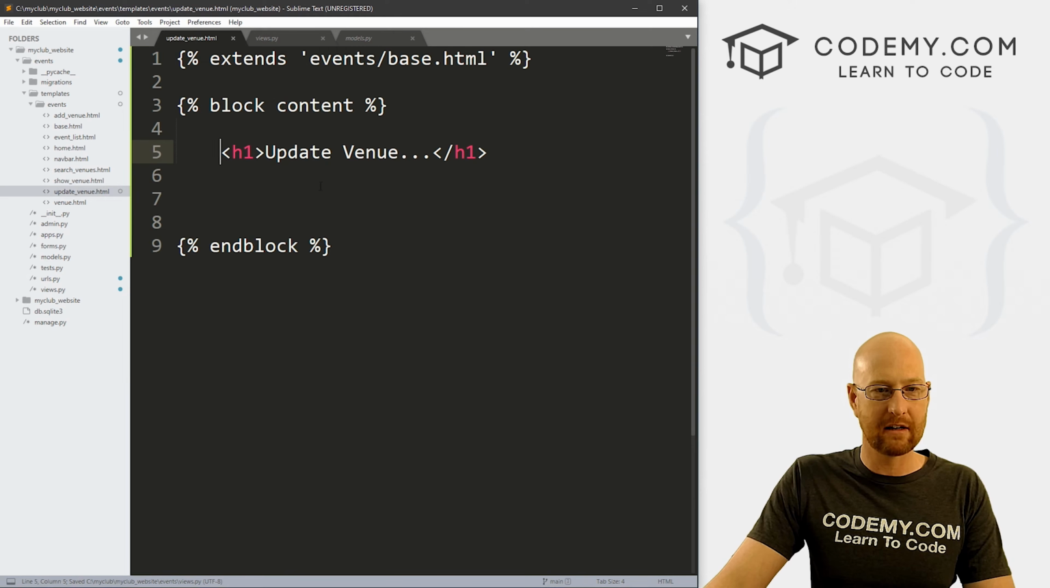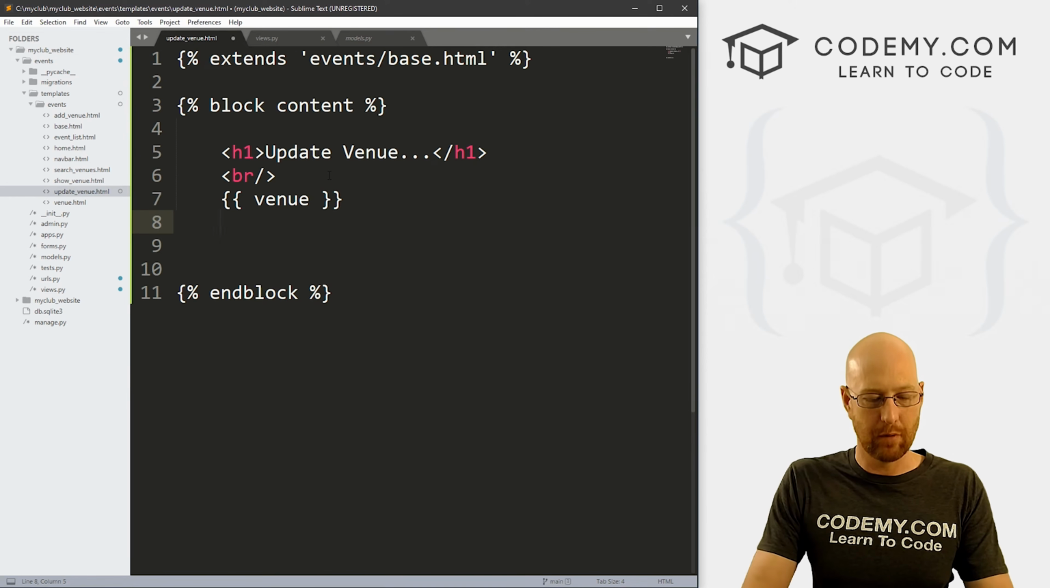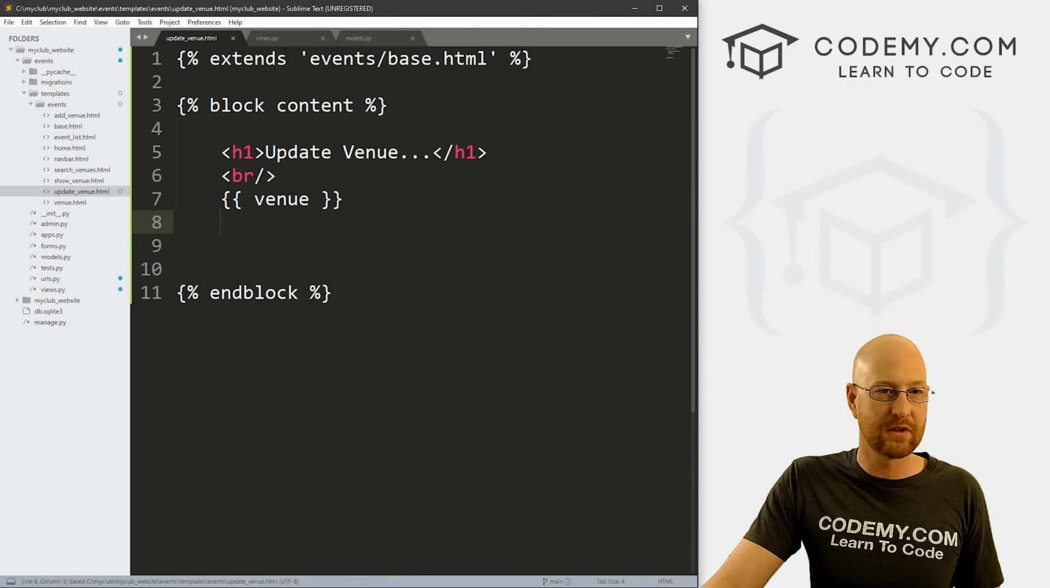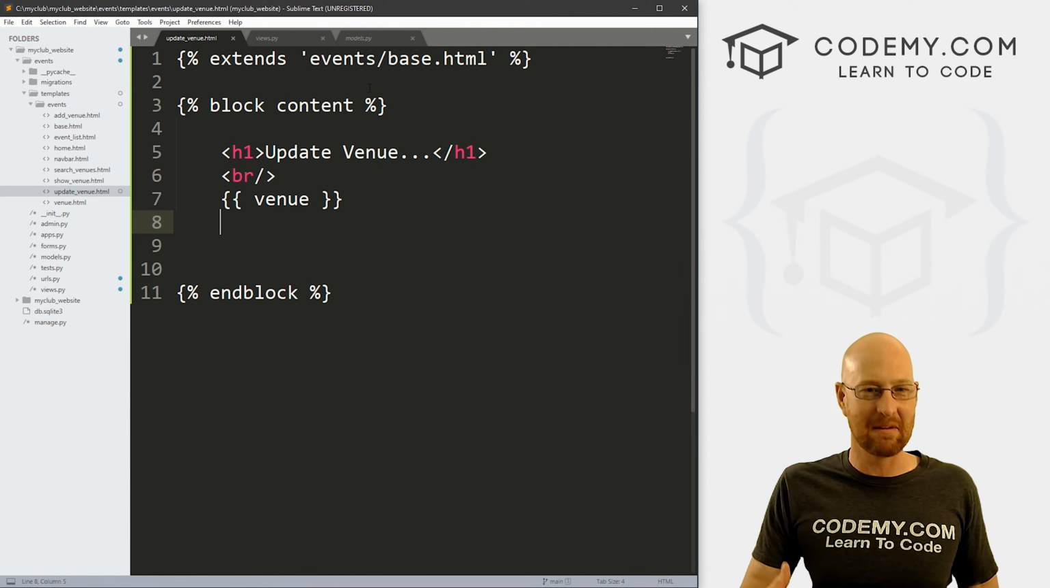So head back over to update_venue. And down here, just for now, just to make sure this is working, let's pass in venue and output it onto the screen and see if it works. So, okay, we've got our view, we've got our page itself, we've got our URL. But now we need some way to actually get to the page, right?